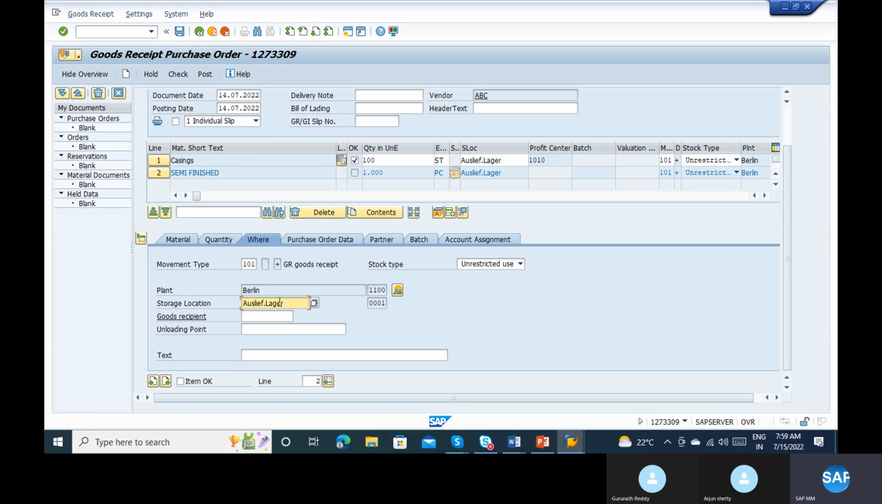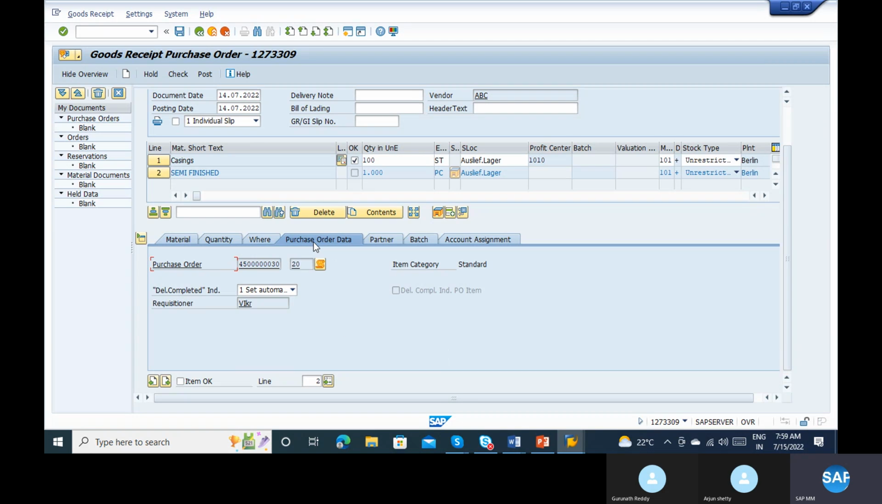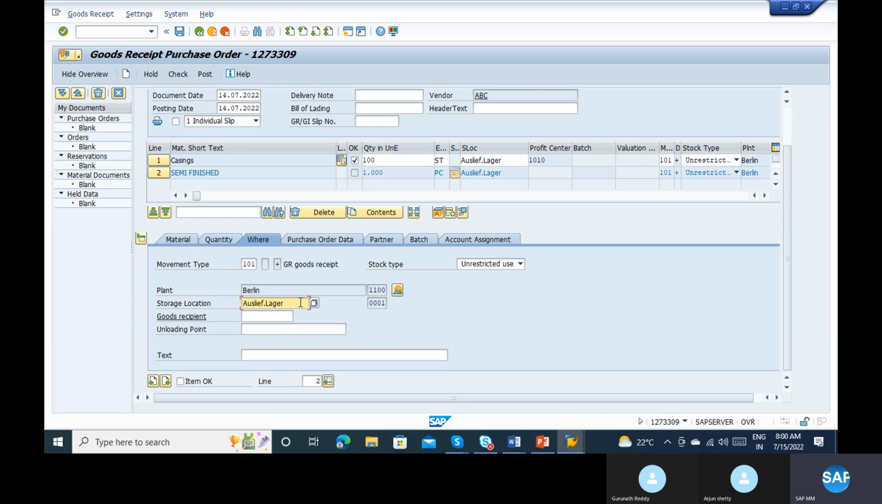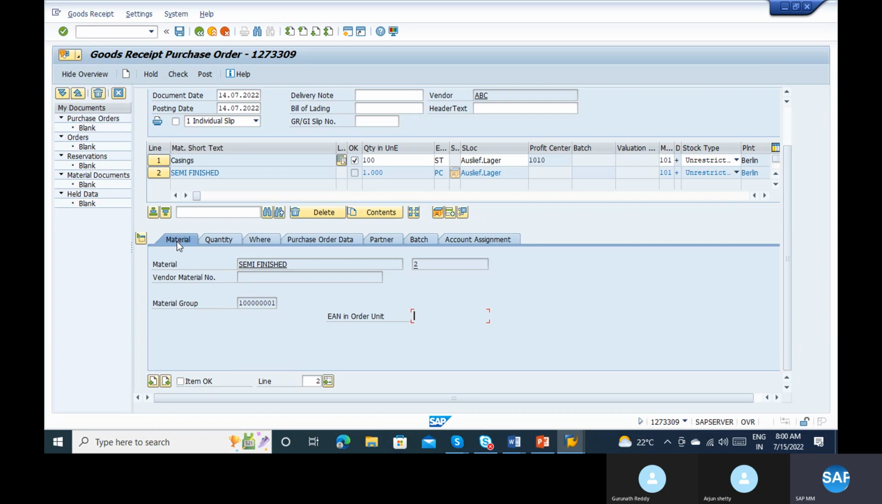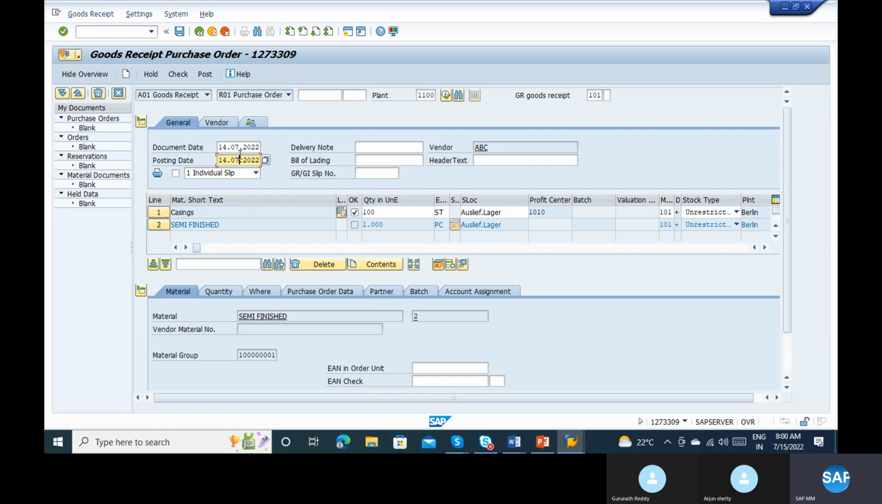Check which location you need to capture. This is correct, and the purchase order and partner as well. If there is any other storage location where you want to keep the stock, you can keep it. Select the item. Check the posting date, which is when you are posting this document and when you got the stock, or received the goods. You can enter the bill of lading number, delivery note number, text details, GR/GI slip.